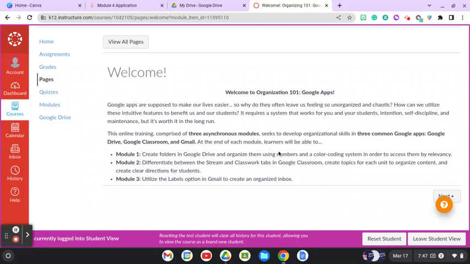At the end of each module, learners will be able to create folders in Google Drive and organize them using numbers in a color coding system in order to access them by relevancy, differentiate between the stream and classwork tabs in Google Classroom, create topics for each unit to organize content and create clear directions for students, and utilize the labels option in Gmail to create an organized inbox.